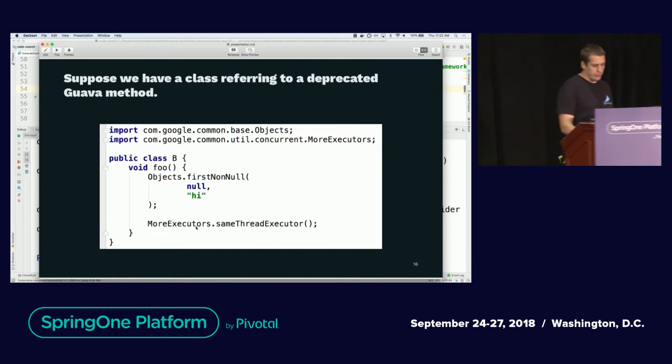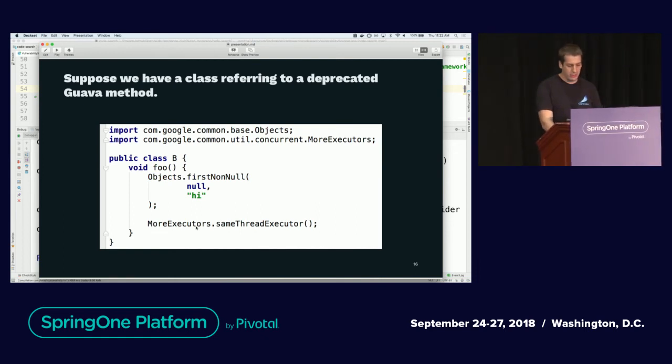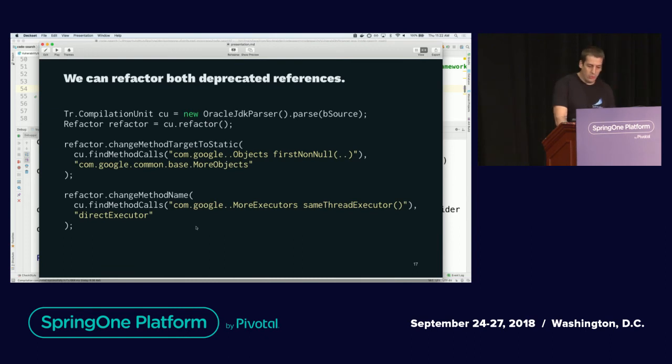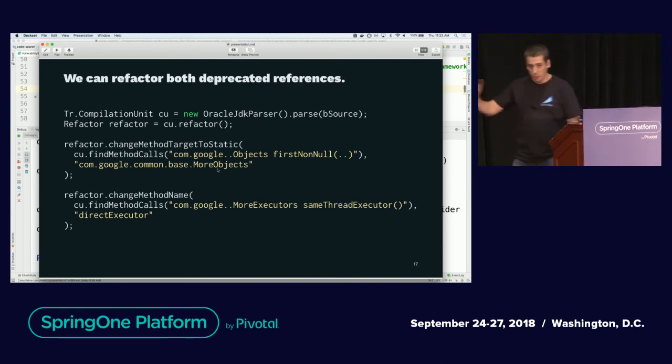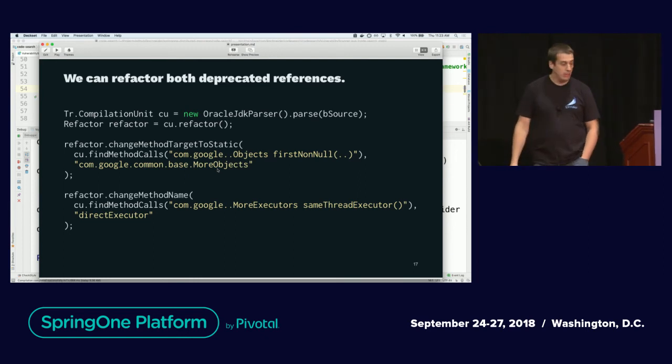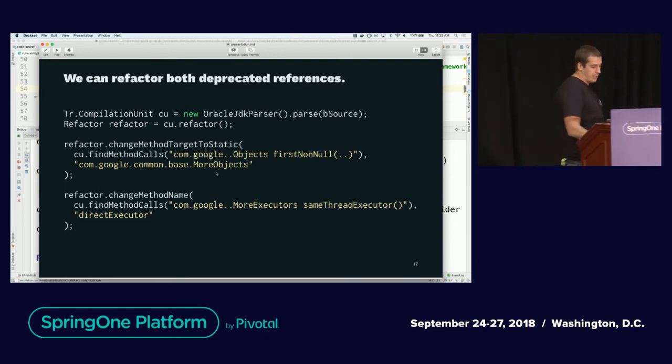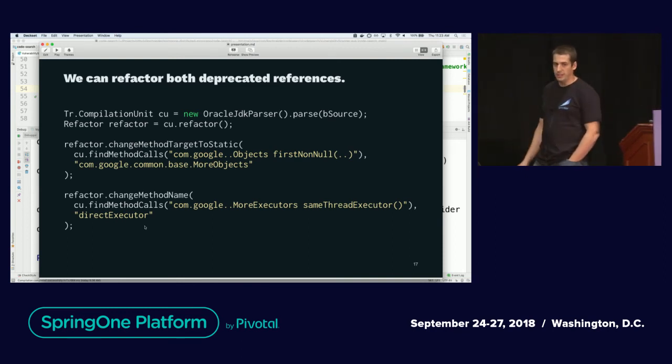And MoreExecutors.sameThreadExecutor, they renamed the method, helpfully. So with Rewrite, we can parse a source file, and we can take these high-level refactoring operations. You can change method targets to something else. In this case, we're saying if you find Objects.firstNonNull, change it to the MoreObjects receiver type instead. And if you find MoreExecutors.sameThreadExecutor, change it to directExecutor instead.